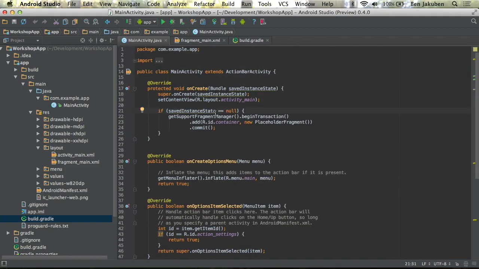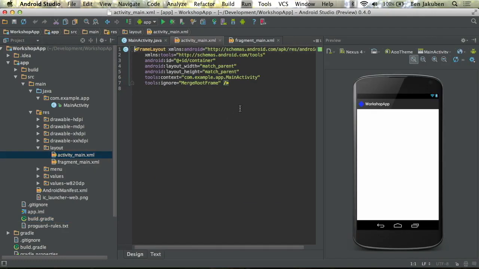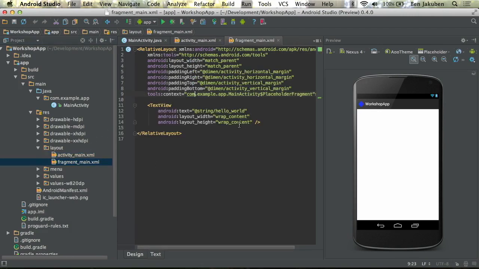But before we do, let's just take a quick look at the layouts and see how this fragment gets plugged in. So if we open up the activity layout, we see that all it has is this frame layout. It's just a rectangle. It doesn't have anything inside of it. There's no text view. There's no button. It's just a holder for fragments. So then the fragment layout itself, this has all of the typical layout elements that we're used to. This has a relative layout. And within that, we have a text view, and we can add additional controls. This text view just says, hello world.